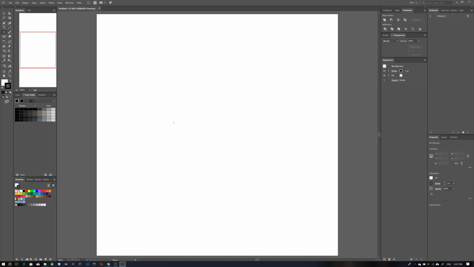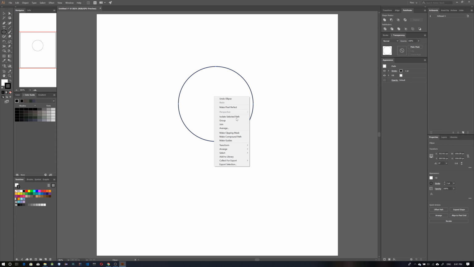Take the ellipse tool, draw an ellipse, right click, choose average, choose both, which will create pretty much a base shape for our flower.